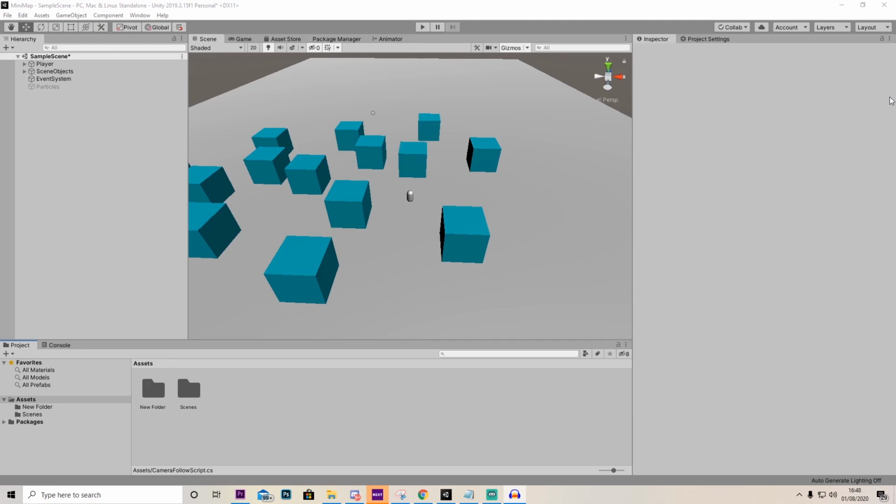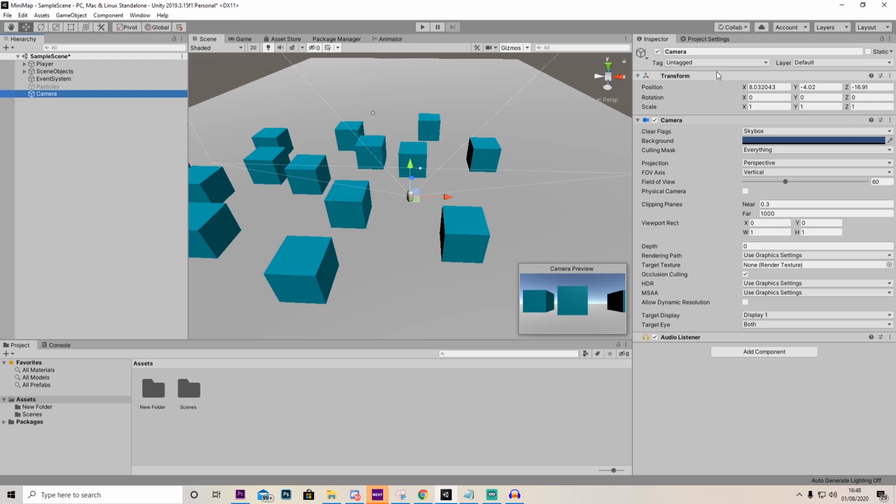Okay, so today we're going to be making a minimap using a render texture, which is probably the easiest way that you can do this. However, there are multiple other ways. To start, we're going to make a new camera by right-clicking on the hierarchy and making a camera. I'm just going to name this Minimap Camera.